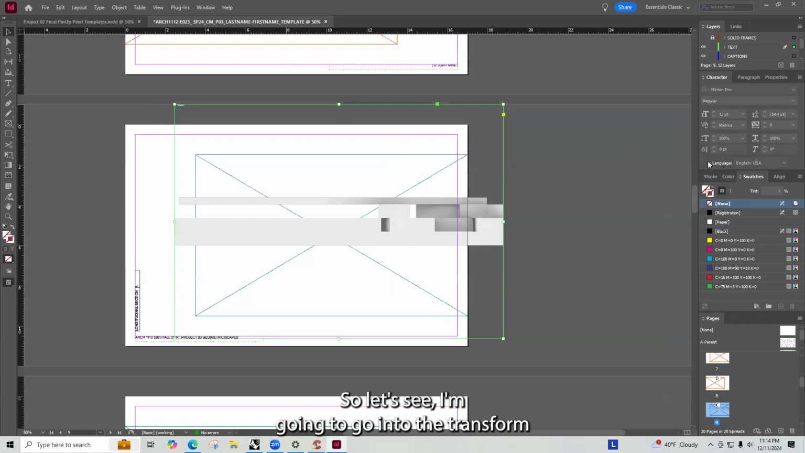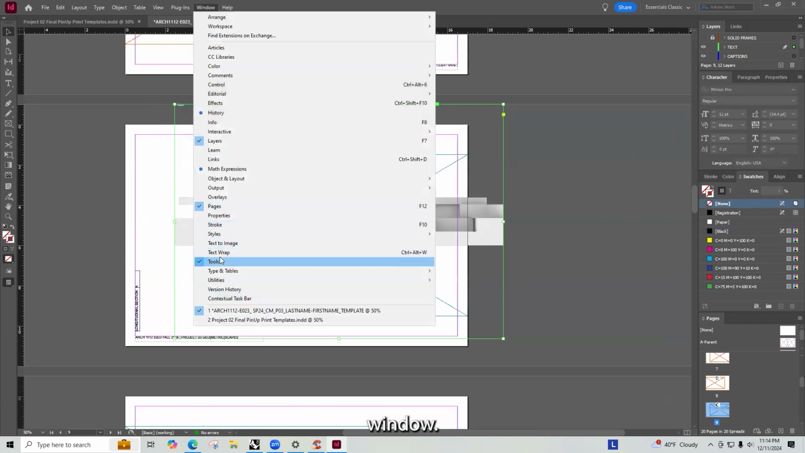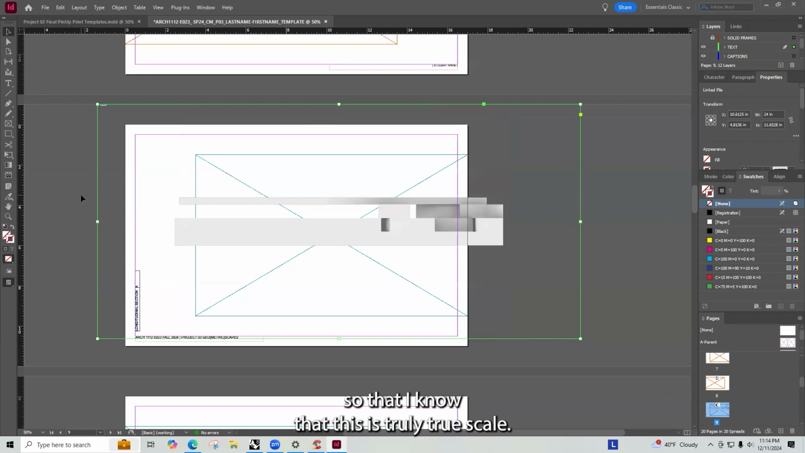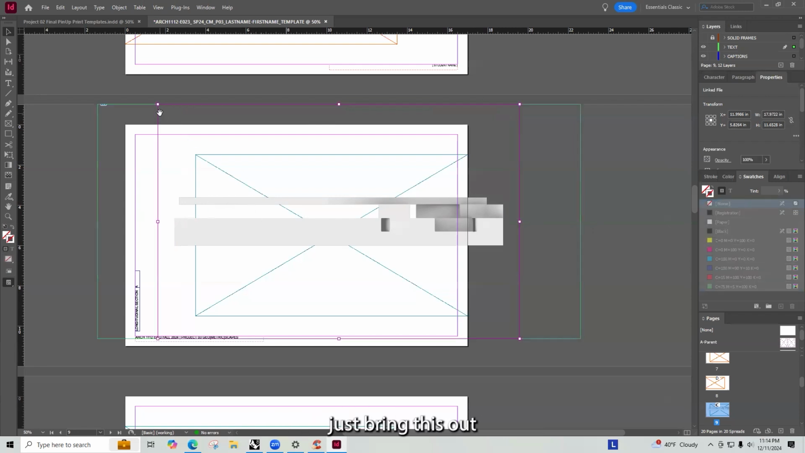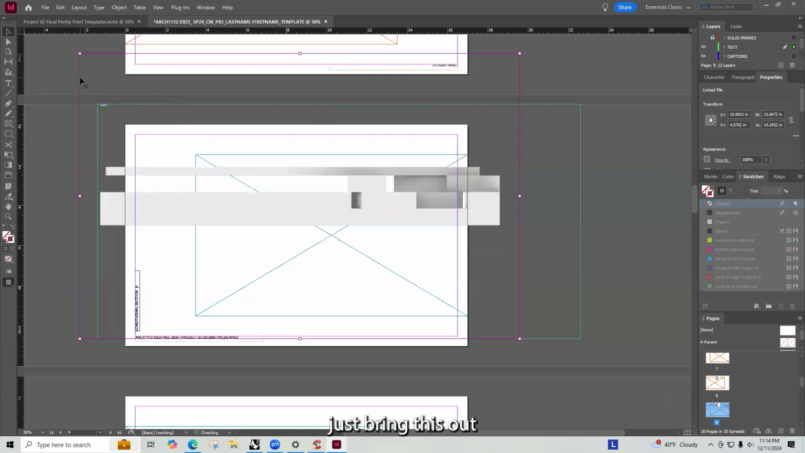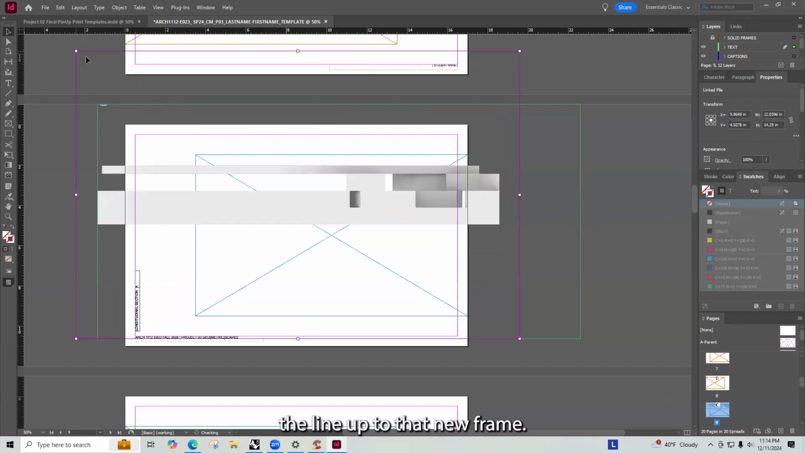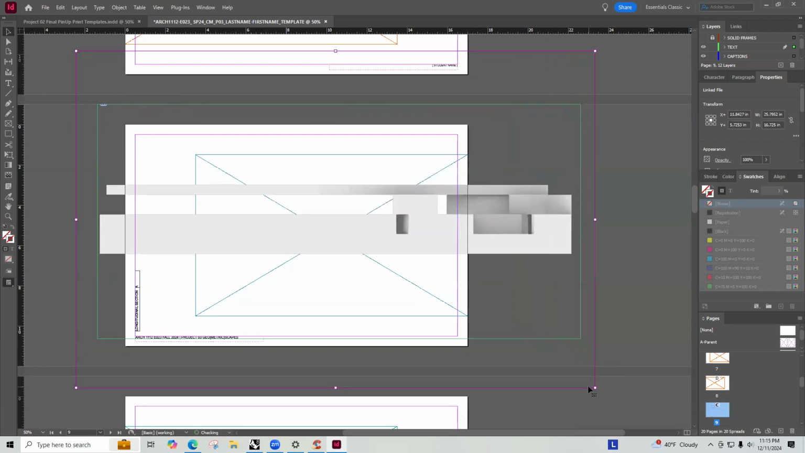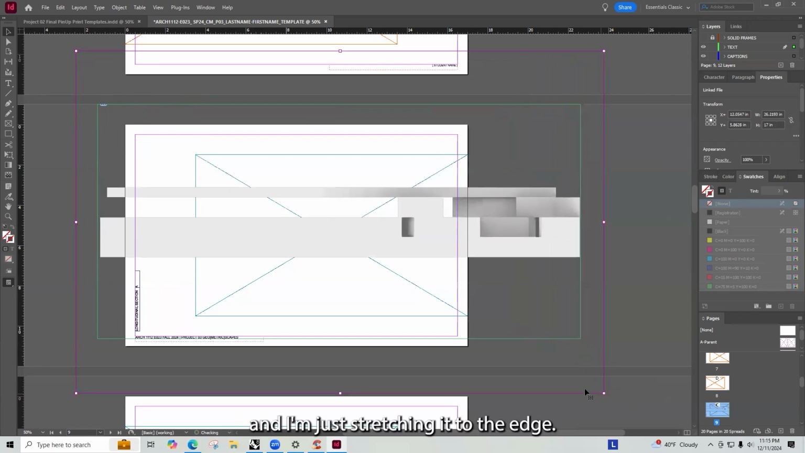So let's see, I'm going to go into the transform window. Okay, the properties window, sorry. And the width is only 16 inches. So I need the width to be 24 inches so that I know that this is truly to scale. And then what I'm going to do is just bring this out to line up to that new frame. So I'm grabbing the inner picture corners and I'm just stretching it to the edge.